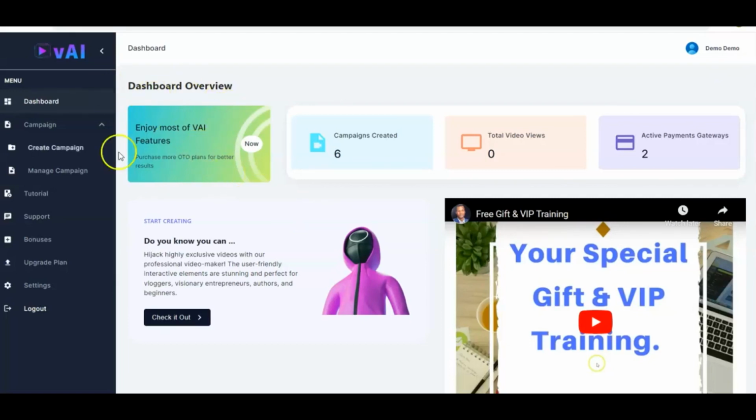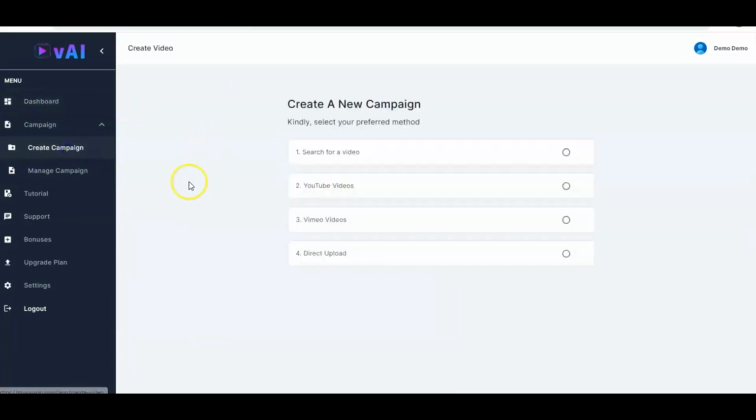Now, this is your dashboard, and the first thing you have to do is to come right here. You click on campaign, then you click on create campaign. It loads, and right here you have different options, different methods for you to create your new campaign.